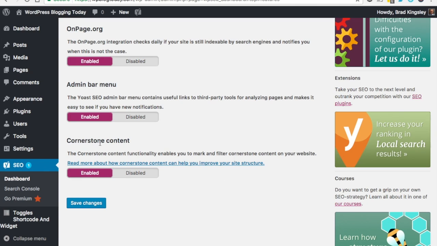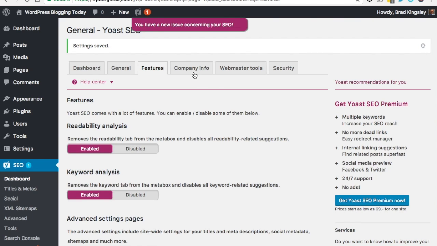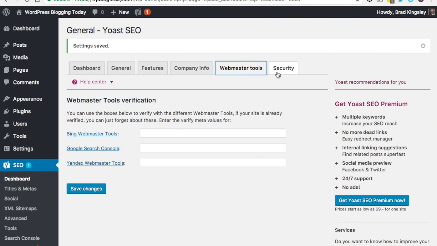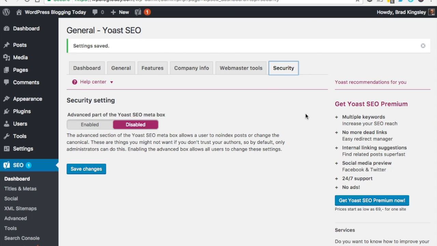Cornerstone Content is a fairly new feature of theirs. I actually haven't used it yet, but you can mark certain content as very important to your website, and then Yoast will help SEO optimize toward that content. I'm going to save the changes because of that one setting that I changed. You can change your company information, Webmaster Search Console, etc.